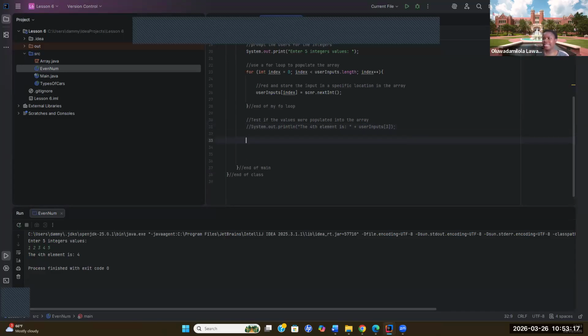So what are we to do next? What do you think we're to do next? Now we need to solve the problem at hand, which is to do what? To check if the numbers the user has generated are even numbers or not. And how do we do this?